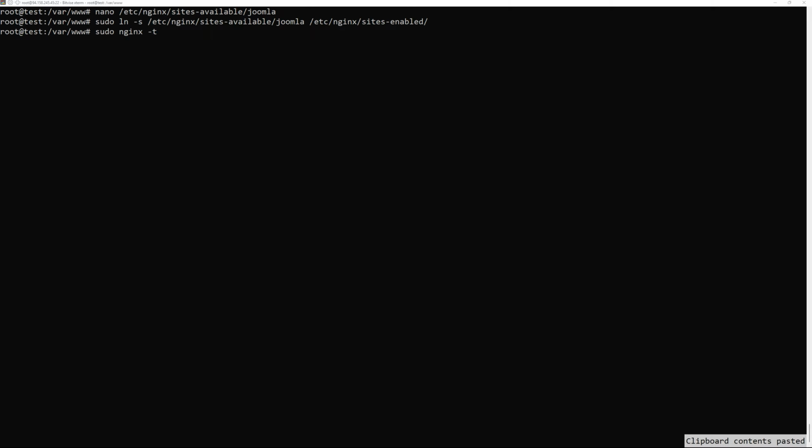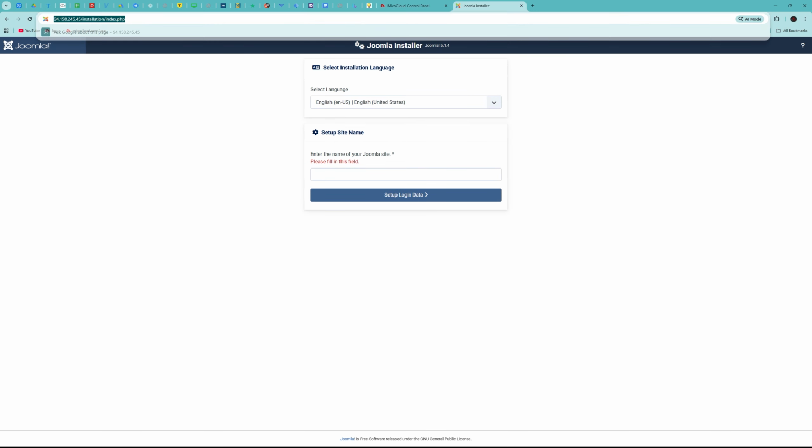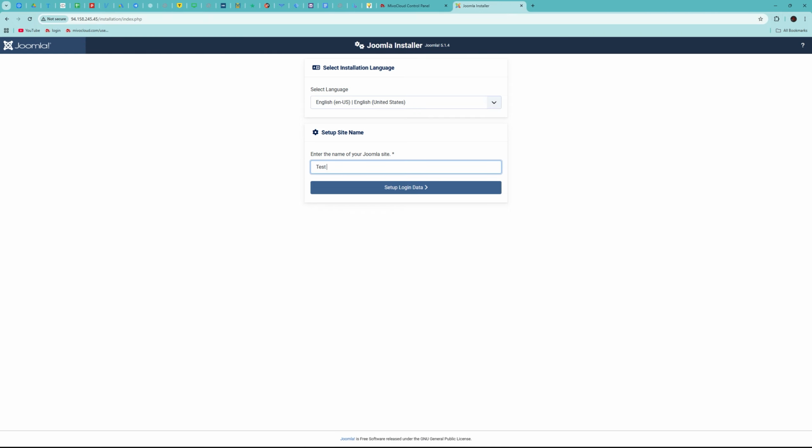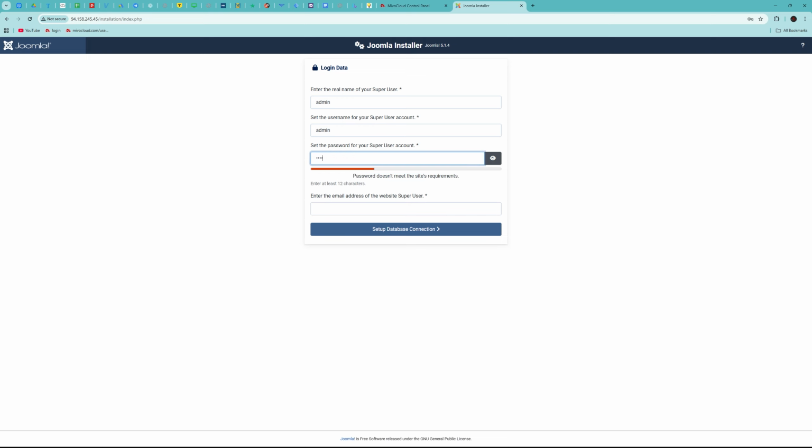Now open your web browser and visit your Joomla domain name. You will see the following. Select your default language and enter your site name. Enter the new admin user email and password. Here you need to enter details of your MariaDB user and database itself.